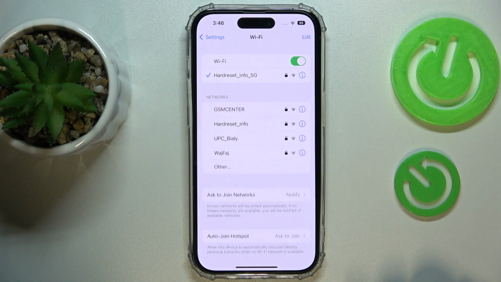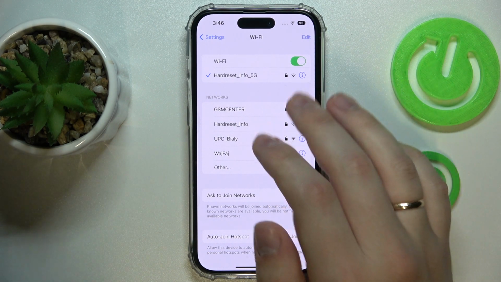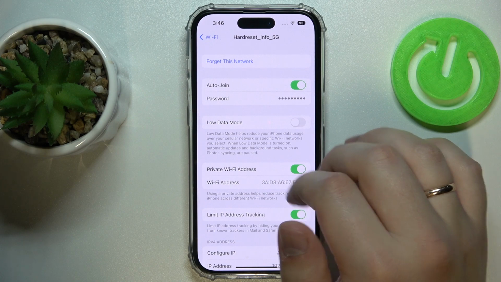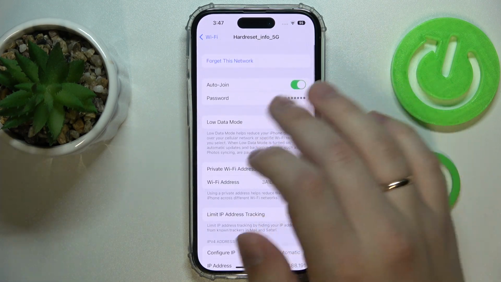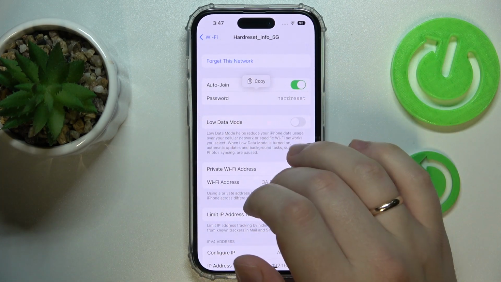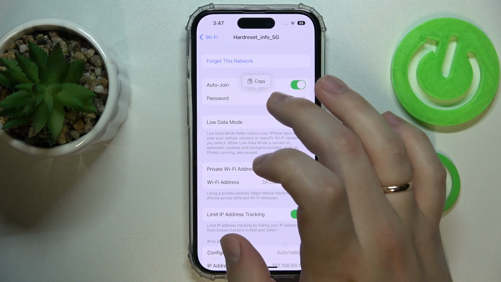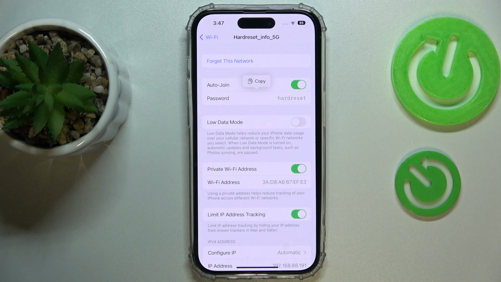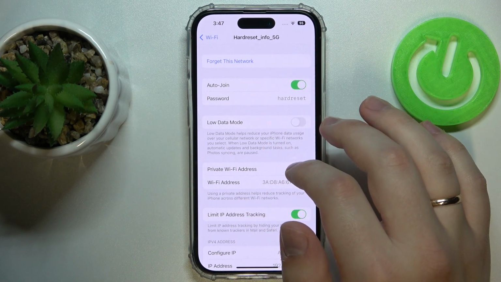So once you somehow got to the Wi-Fi settings page, just choose what network you would like to see the password of. I'll go with the one that I'm currently connected to. Tap on it, and in here you'll be able to find the password field, which you want to tap on as well. And as you can see, after you click on this section, it will reveal the actual Wi-Fi network password.